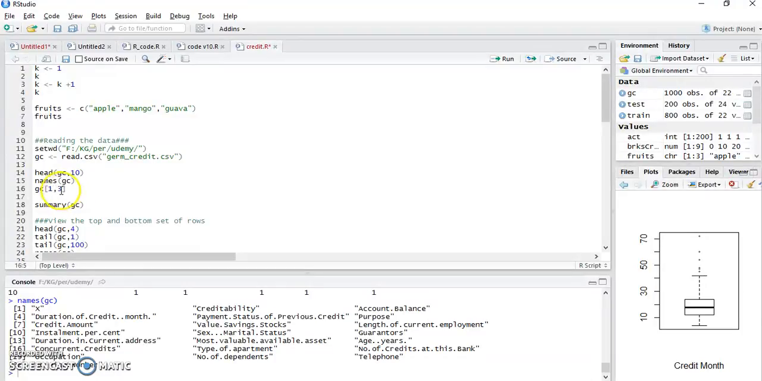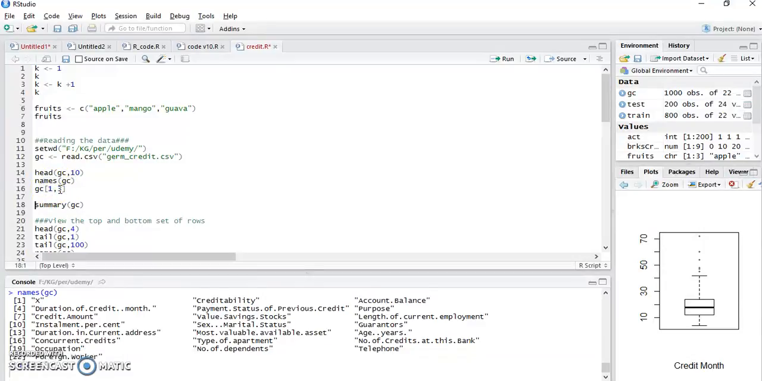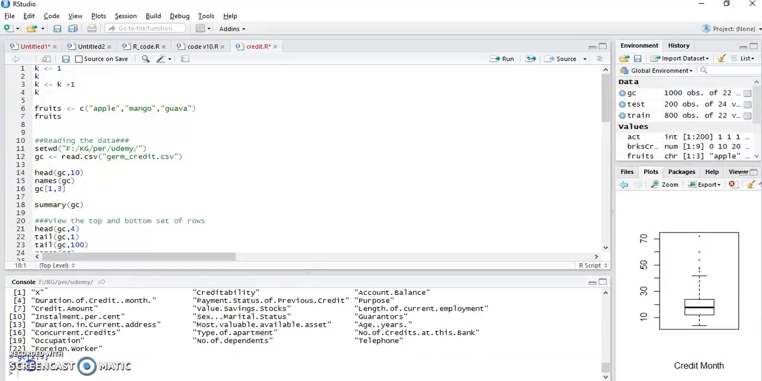Again, I could want to take out a specific value, a particular row and column in the data file, and I can use the command gc of row, comma column. So in this case, I want the first row and the third column, and this gives the value 1. So 1 is the value present in the first row and third column.